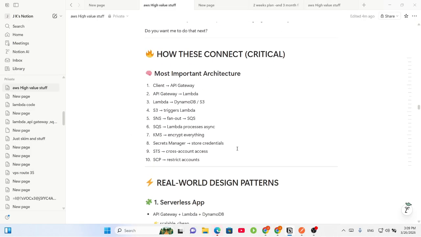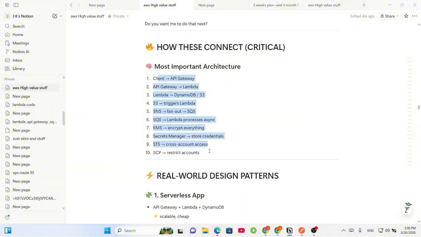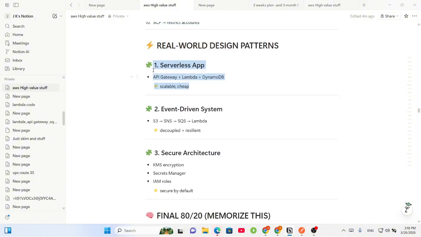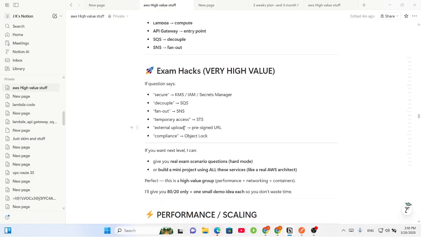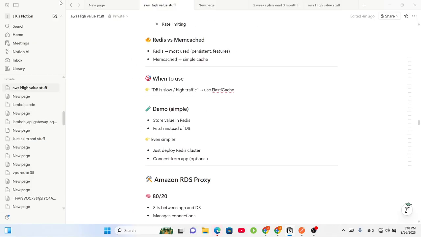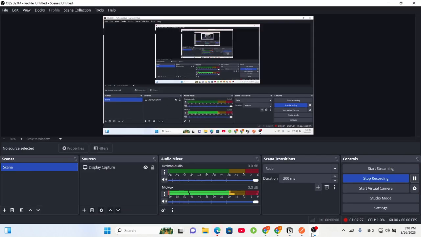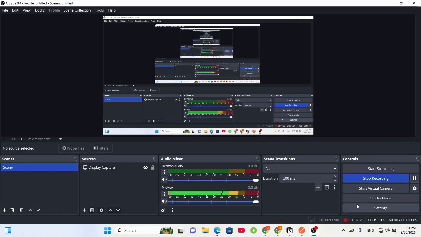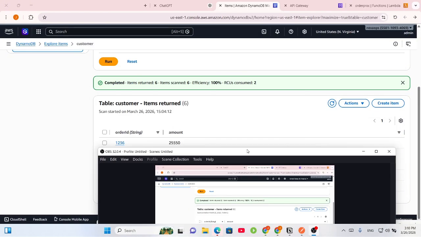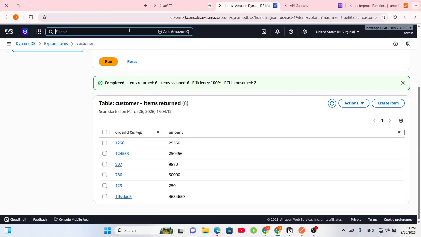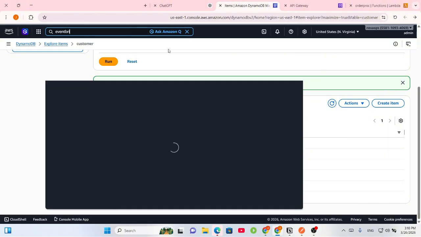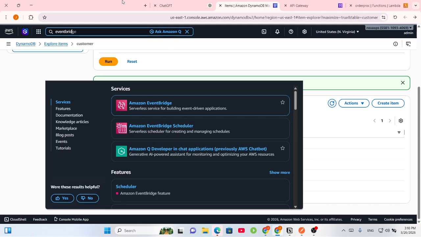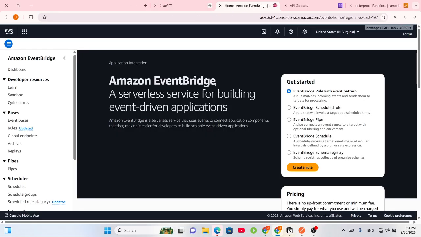One thing. We have closed the key concepts that we wanted to cover today, and I think this is enough for today. For EventBridge, we can go ahead and type EventBridge here.